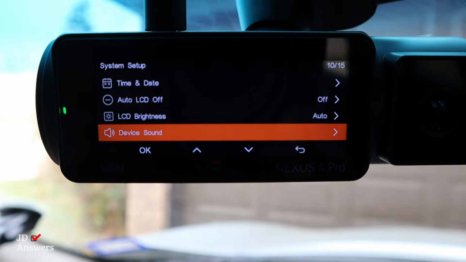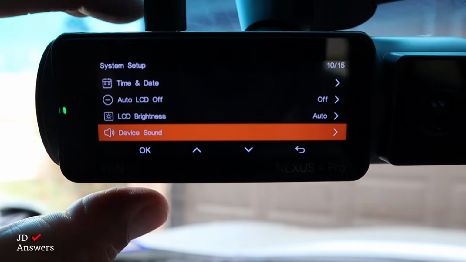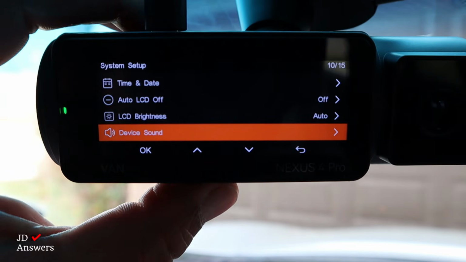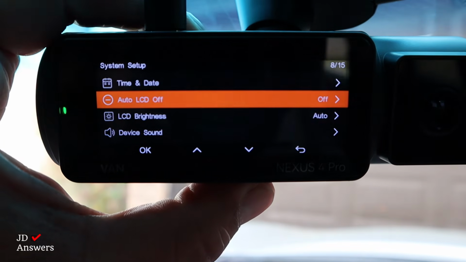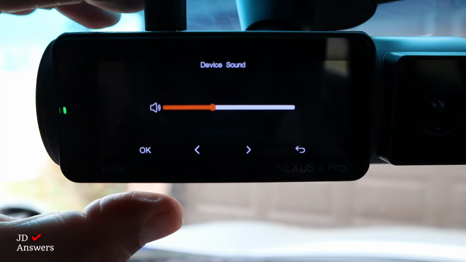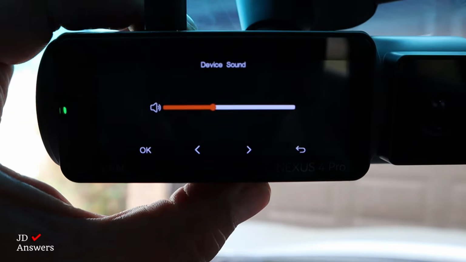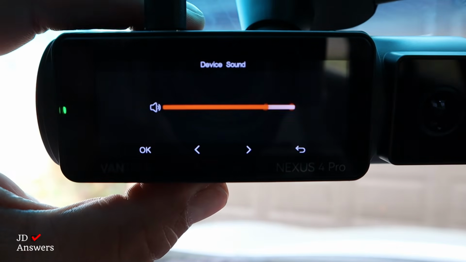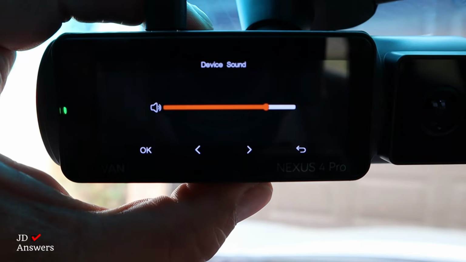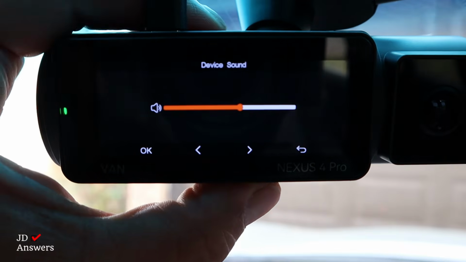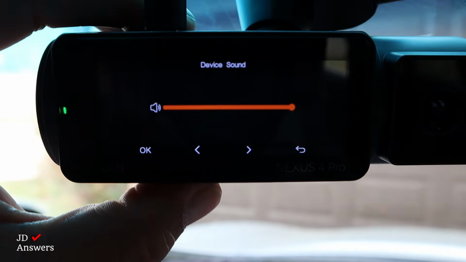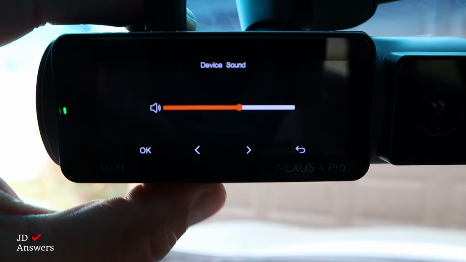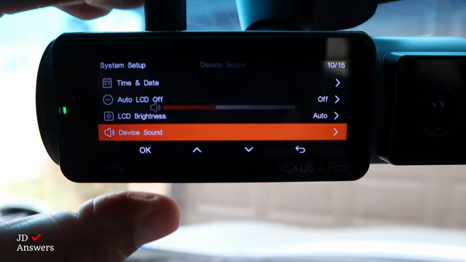Next one is device sound, and we're going to click OK. But before we do that, I want you to hear all the prompts it has. All right, you hear all that, right? So now I'm going to hit OK. Now you could hear the prompts. You hear that? So that's pretty much what it is. Now, I don't need it that loud, so I'll keep it on the default. I'm going to hit OK.